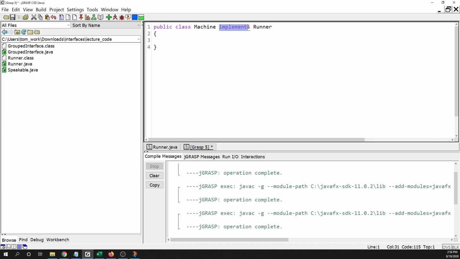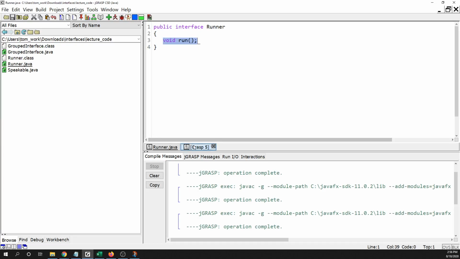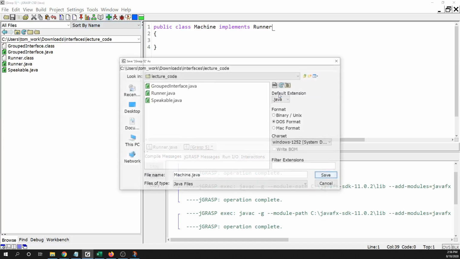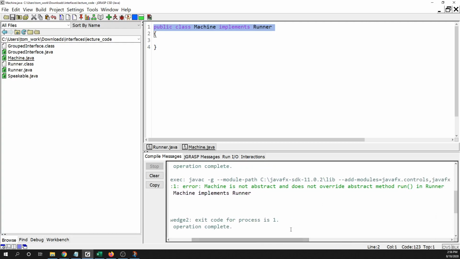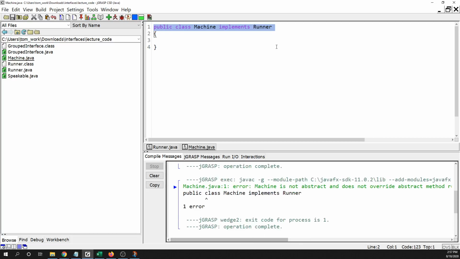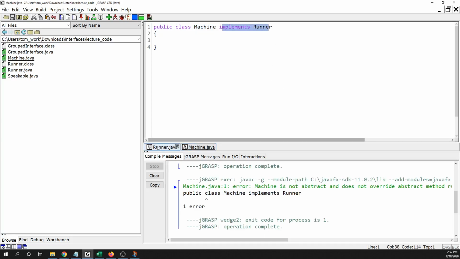As soon as you put implements runner and you try to compile this, Java is going to check to see, hey, is there a method in there named run? As soon as you implement that interface, you're going to have to implement all of the abstract methods in here. And so if I hit compile, it's not going to compile. You can see machine is not abstract and does not override the abstract method run in runner. So Java is saying, hey, look, you implemented this runner interface. Over here, in the runner interface, there is an abstract method that you do not have in your class. So either you are going to have to put abstract up here, or you're going to have to make a run method. And so we are going to make a run method.